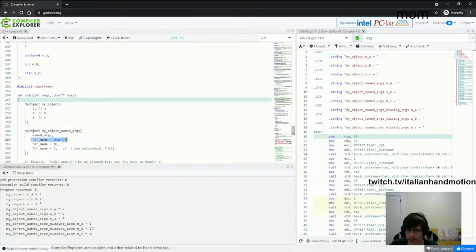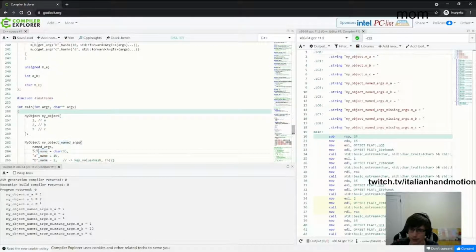So how did I even get to a point where I could say some key equals a value? What is even happening here? Because obviously this doesn't look meaningful, or it's not immediately obvious what is actually happening here from a C++ standpoint. So the first thing I actually want to explain is this underscore name syntax.